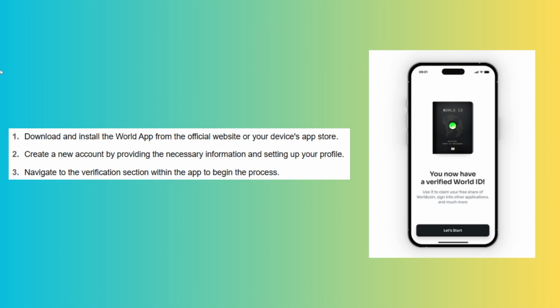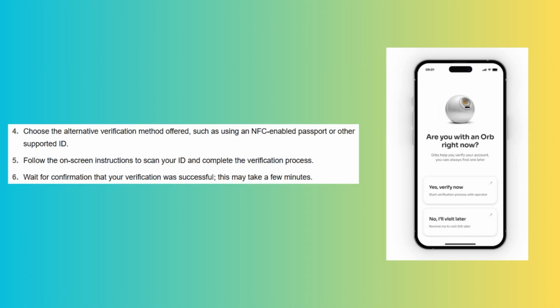Navigate to the verification section within the app to begin the process. Then, choose the alternative verification method offered, such as using an NFC-enabled passport or other supported ID. Next, follow the on-screen instructions to scan your ID and complete the verification process.